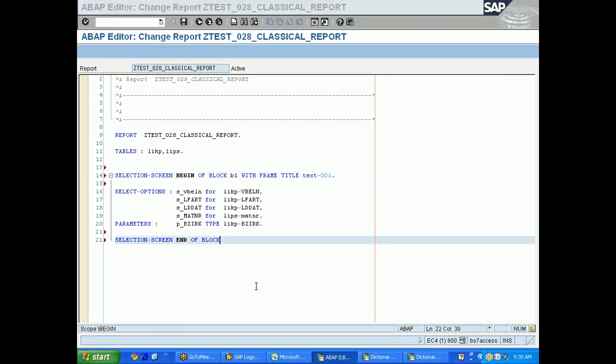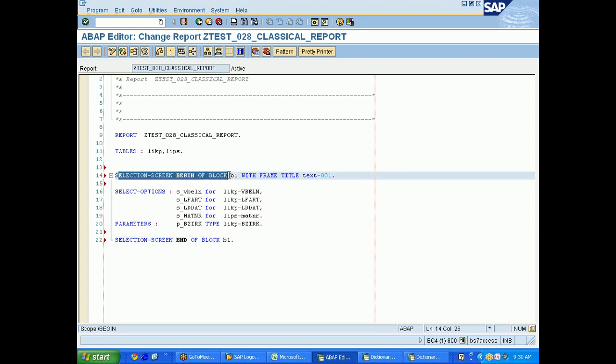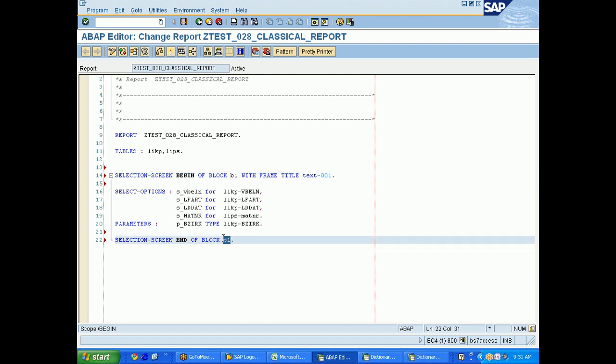So I will put here selection screen end of block B1. Now what is the syntax you need to give? Selection screen begin of block. You can give any name here. Instead of B1, you can give XYZ, ABC, whatever you want. But whatever you give here, you need to give at the end of the block also. And you need to give with frame title text. This is a 3-digit number or 3 characters. You can give 001, you can give 002, whatever you want, after text. I'll save it.